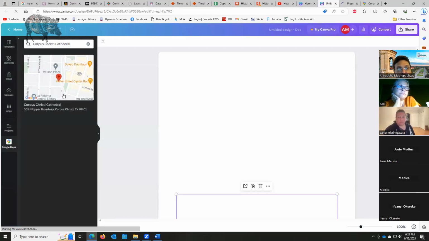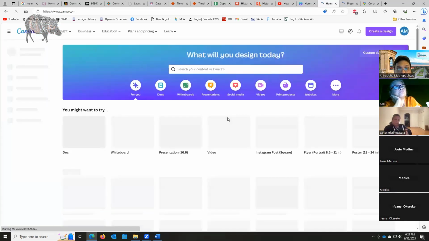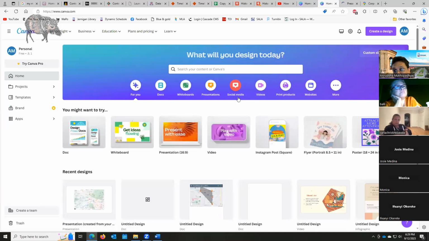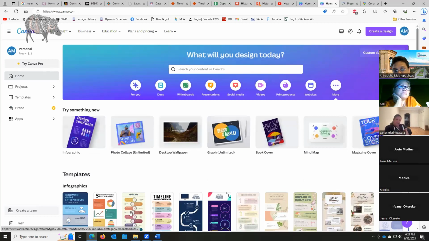But this is supposed to be the process by which you embed the map directly onto the presentation that you're creating or the project that you're creating. It could be an infographic, but Canva, this is the free version. And Canva, if you go to the dashboard, it allows you to create infographics, photo collages, graphs. So it's a fantastic visualization tool, right?